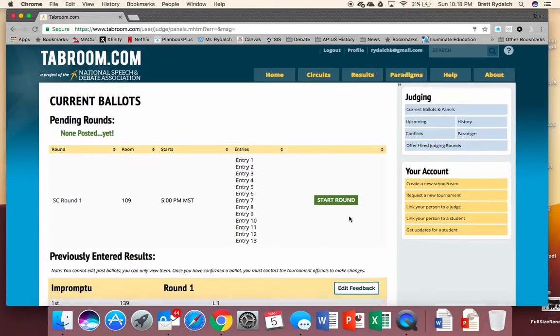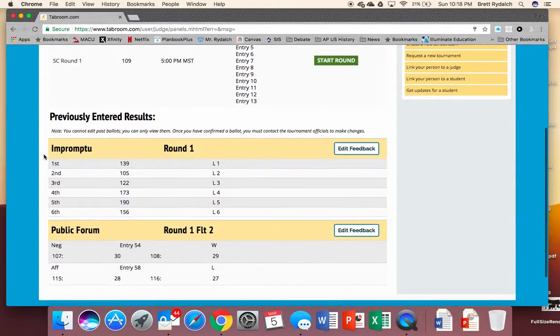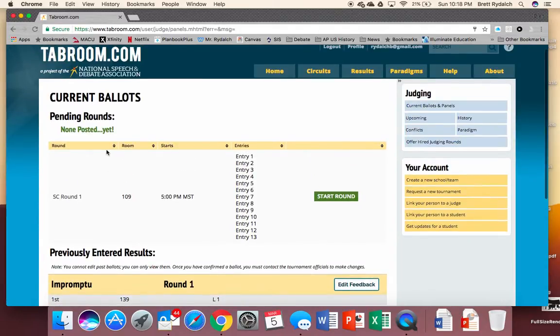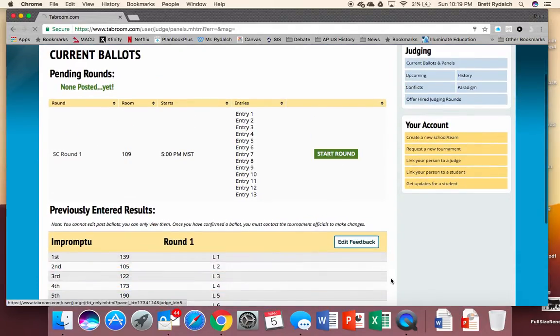And once I'm in, it's now going to show me my history as before. We've now judged impromptu and public forum. And here is Student Congress. And we're going to click Start the Round.